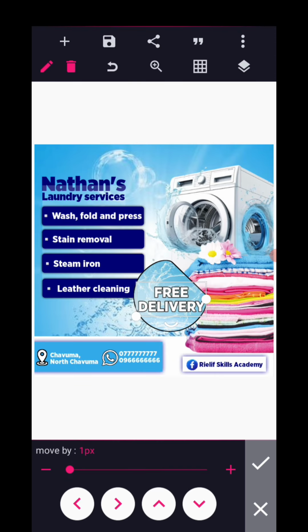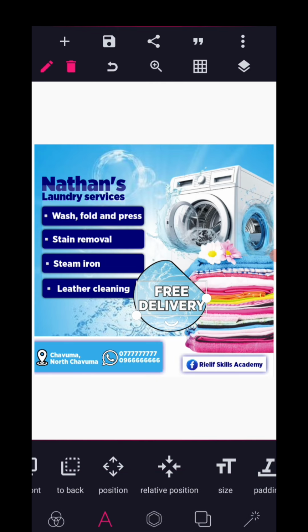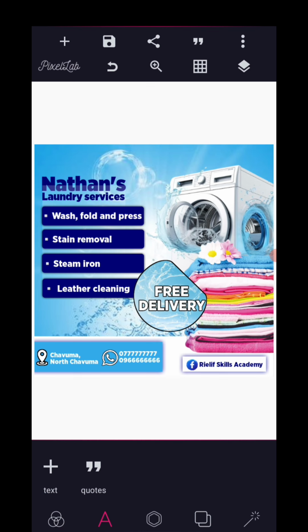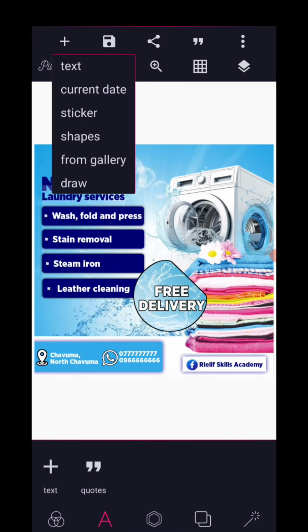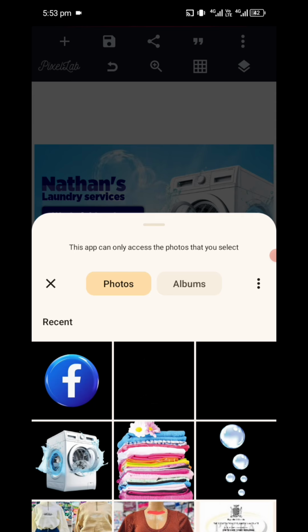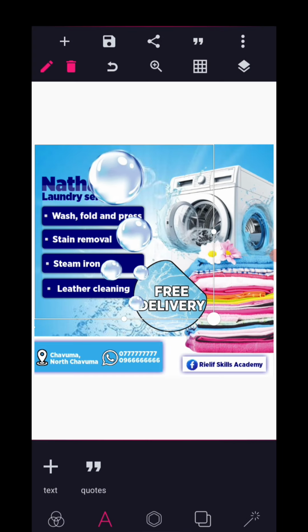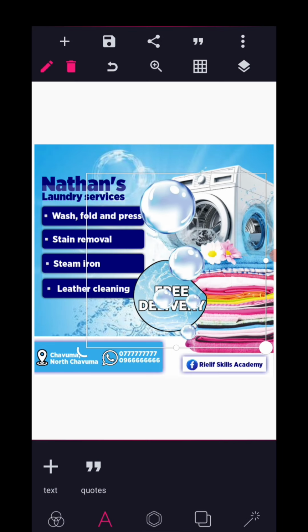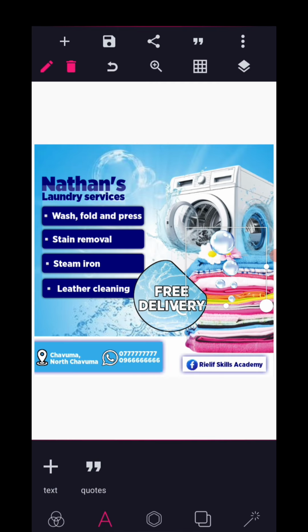Okay, like this, just somewhere there. Okay, so we are almost done. Then the other thing that we'll be adding, let's try to add some bubbles just next to the clothes as well as the washing machine. Okay, so we're going to click on the plus icon from gallery, then we add the bubbles like this. Okay, so this same one, then I just reduce the size. Then I'm going to put them just here, like that.